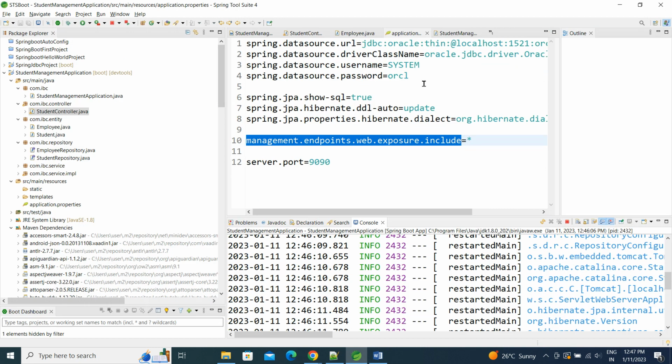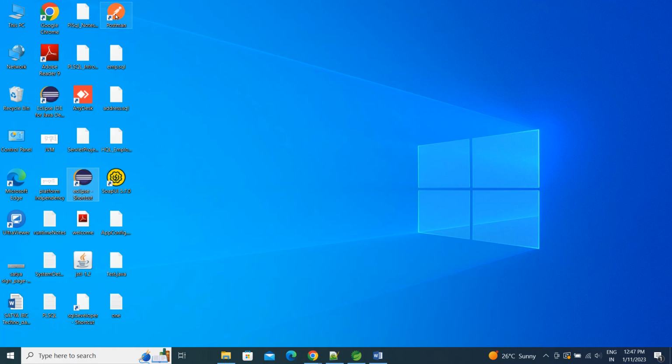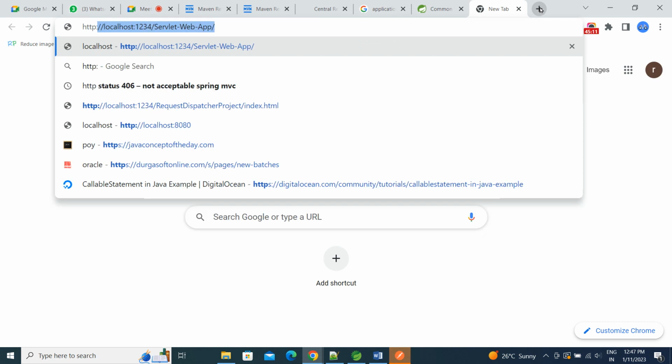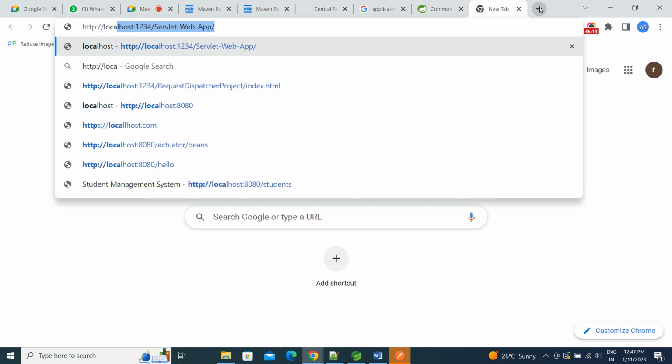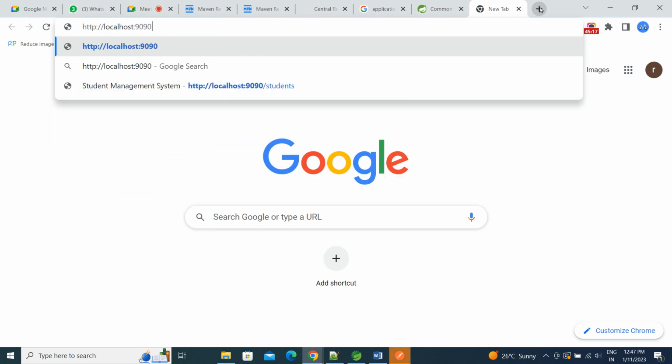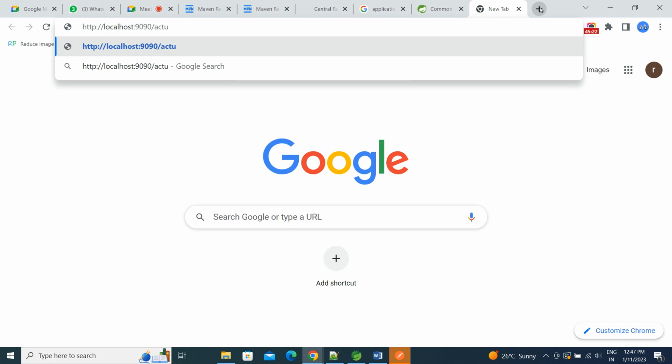Go to Postman, or even we can go to the browser, no issue. http://localhost:9090/actuators/beans.